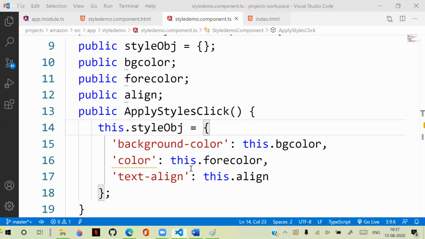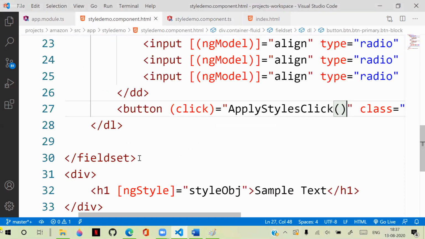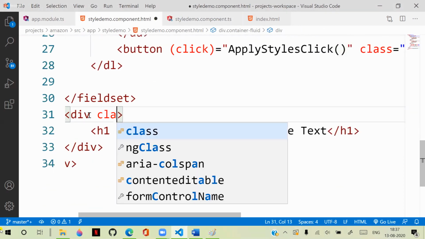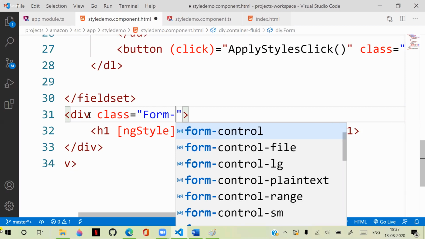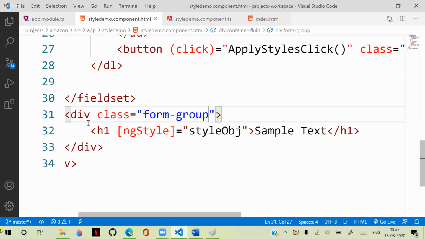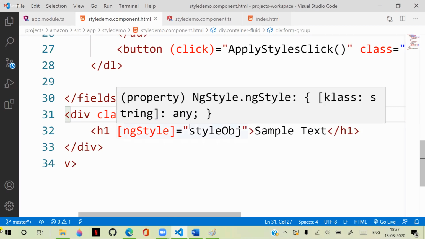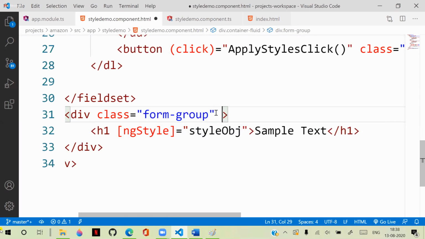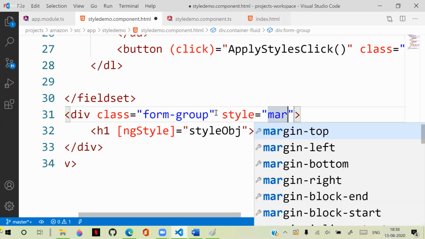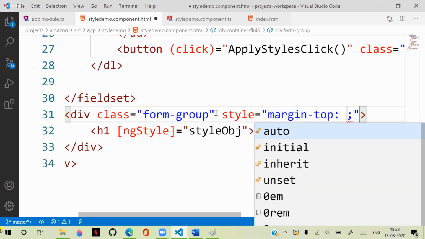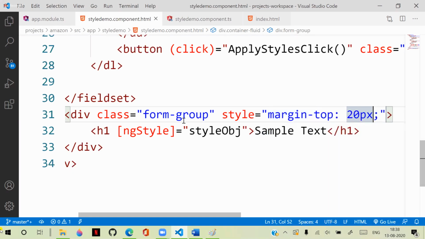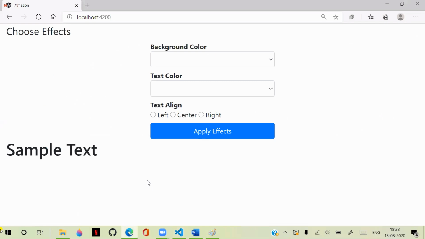So I just keep this heading class as form group, a little bit separated, and style as margin top of some 20 pixels. We are pushing it down actually.